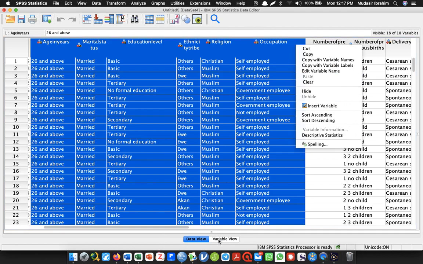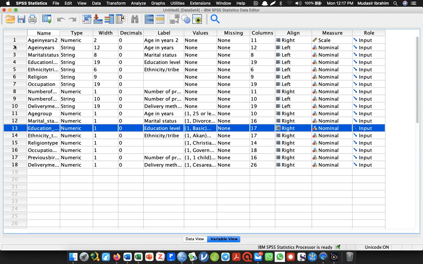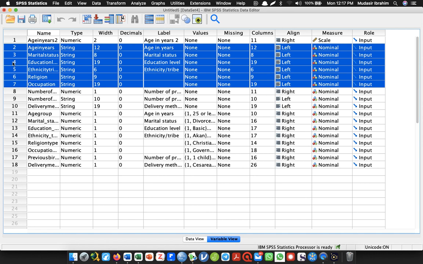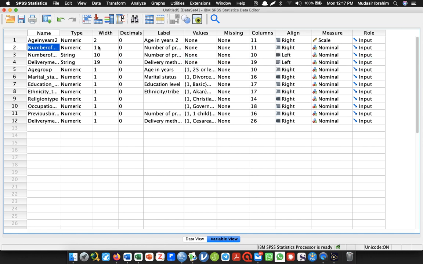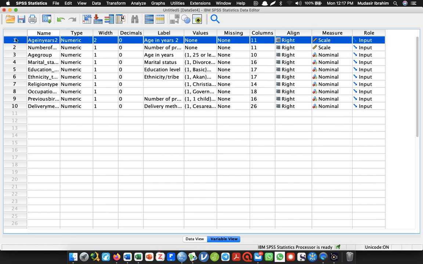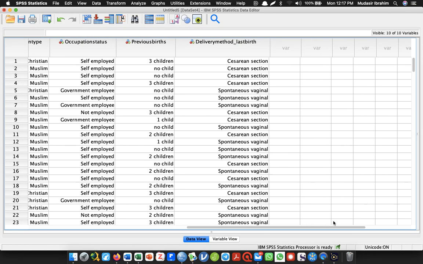Or let's do it this way. Go to the variable view, select this, right click, then you clear. So you do the same. Since we have this as continuous, we can just change it to scale. So we do the number of those that are string. You see the type is string, just locate them, then you clear. So we now have our final data this way, and we can run.